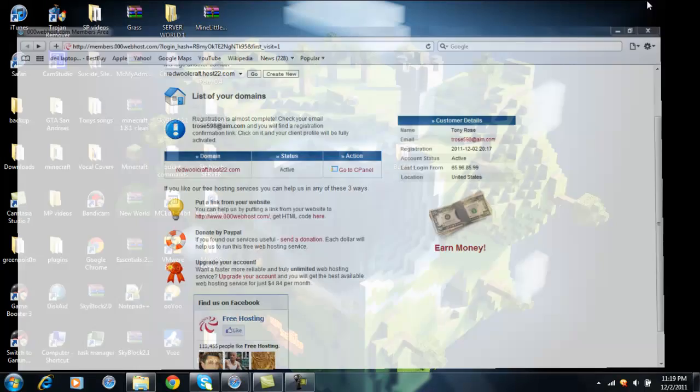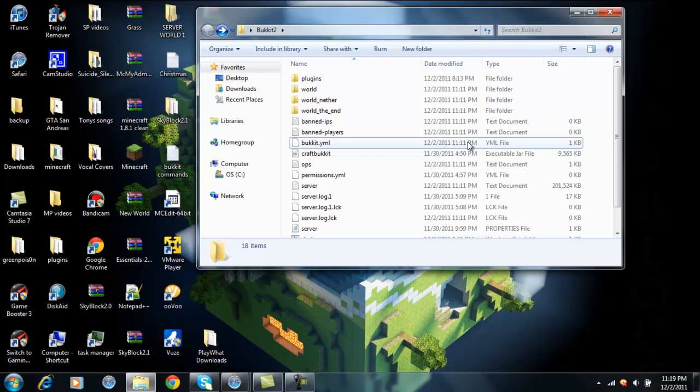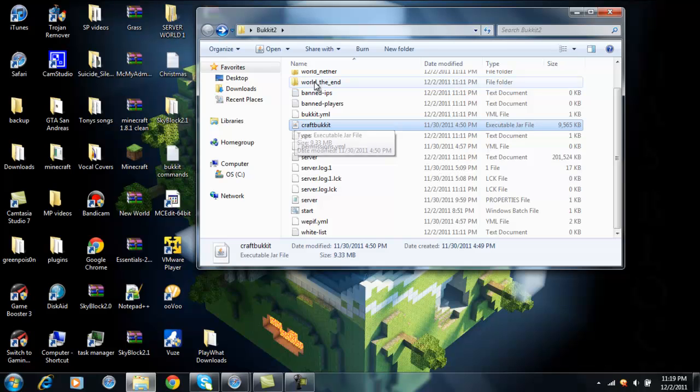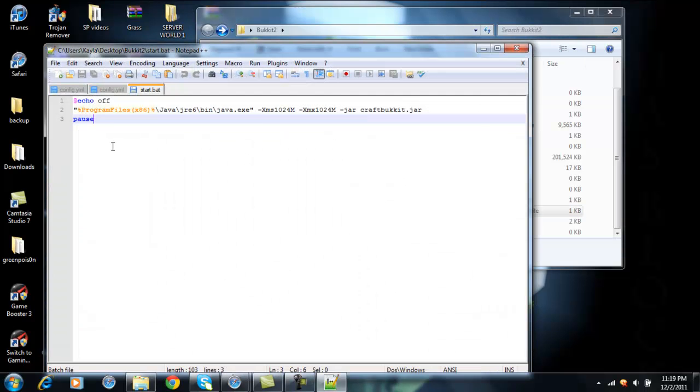Okay, so now make a folder, call it bucket. Just make a new folder, and you will not have any of these things. You'll just have Craft Bukkit, and that's it, and it's just in a folder, and you're off to a good start.